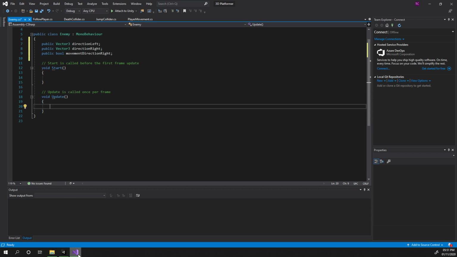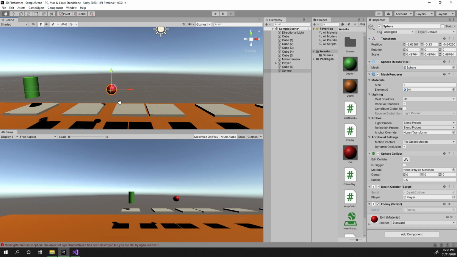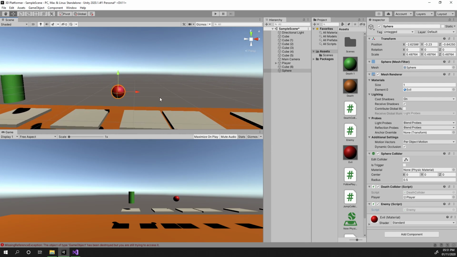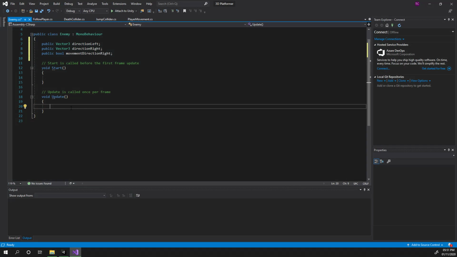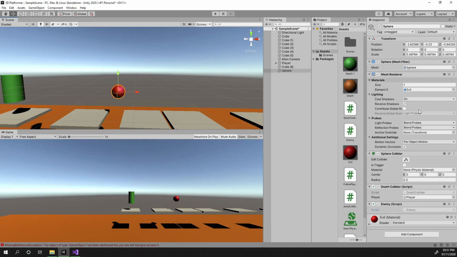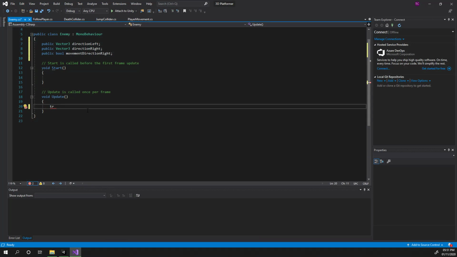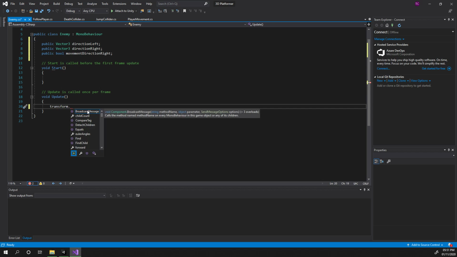We could move this character just in the update frame because we're not going to use physics. We're going to have this object just float in midair, so we can just move them in the update frame instead of fixed update. Instead of using our rigid body to move the character, we can just directly change their X position. To do that, we're going to go to the transform of our object, transform dot position.